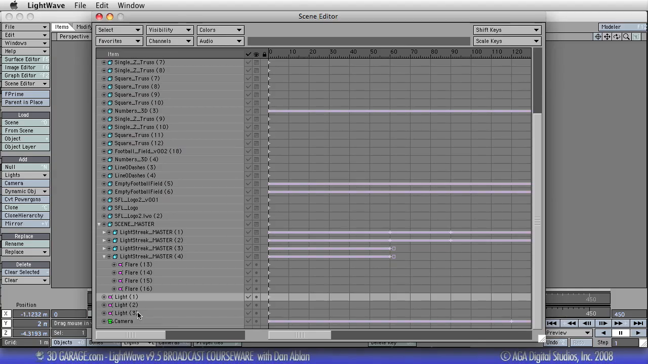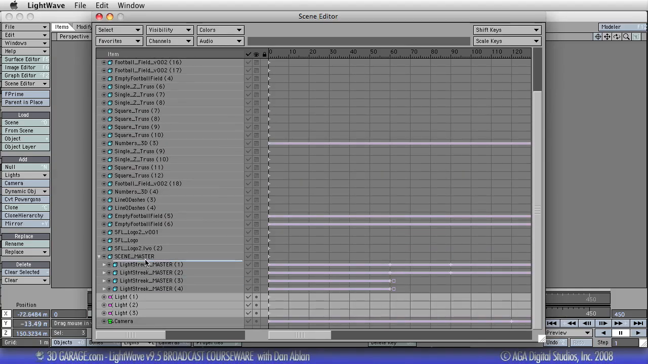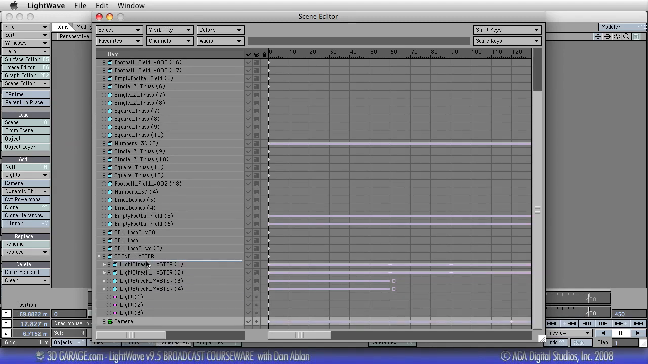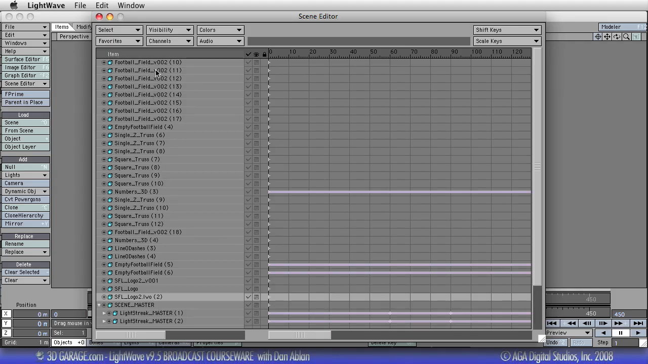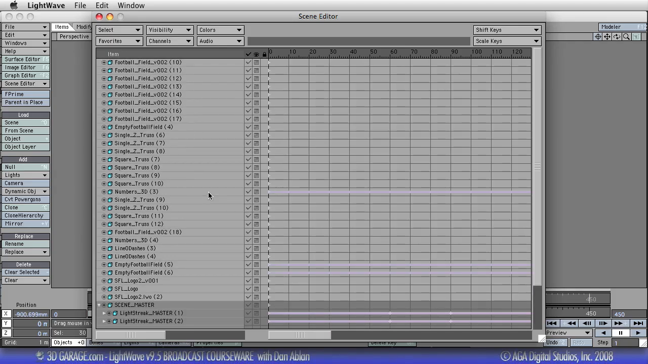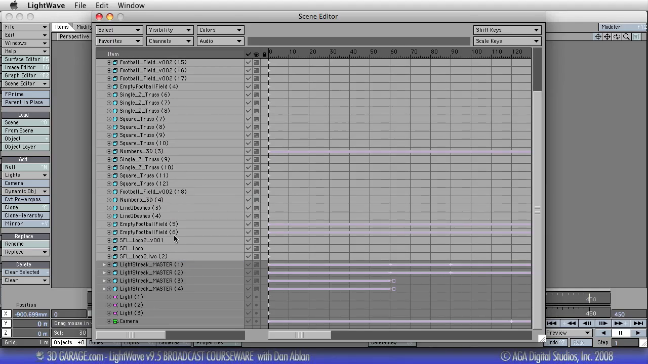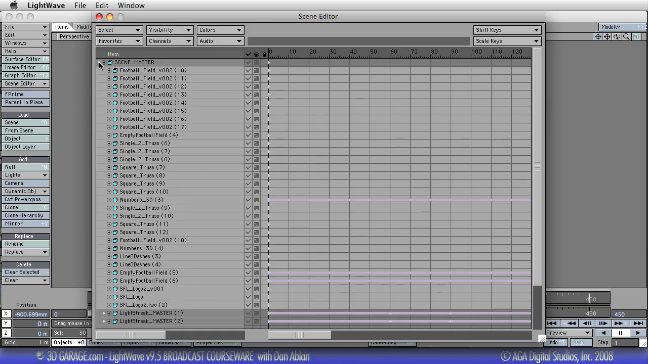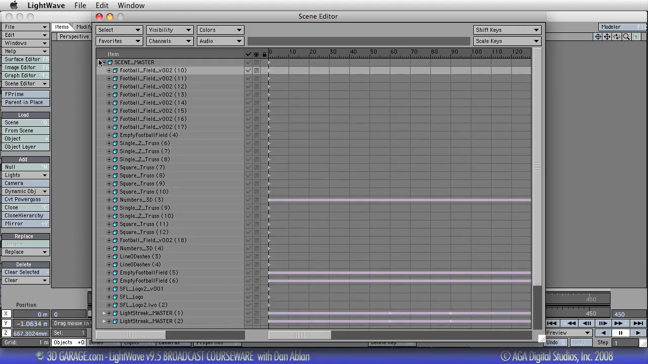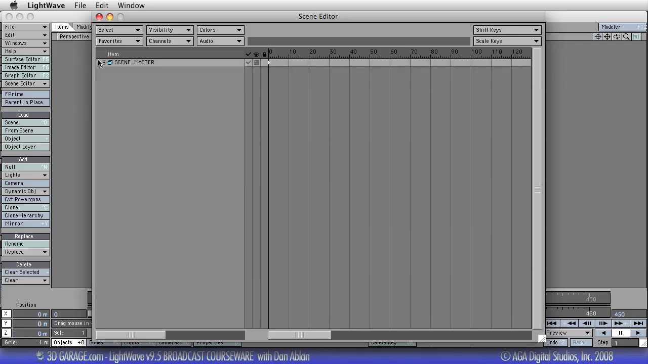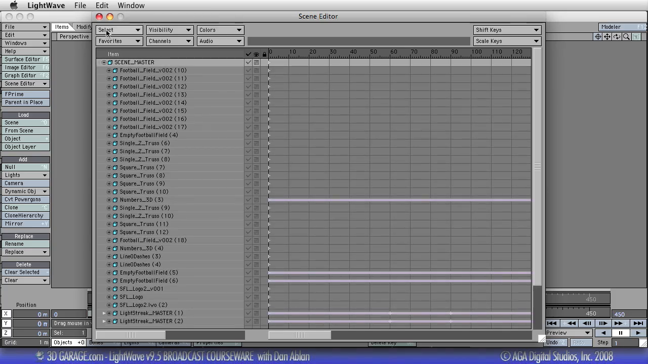Okay, take your lights. Also parent those. Take your camera. Parent it. Now take all of your objects, select the last one, hold the Shift key, select the first one, click and drag it underneath and indented in the Scene Master. And when things in the item list and the scene list here are indented like this, that means they are parented to whatever they are indented from. So the Scene Master, if I close it up, nothing's beneath it, meaning everything is parent to that master.